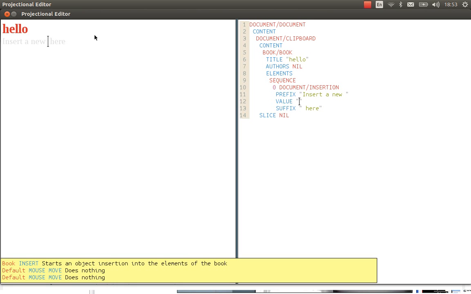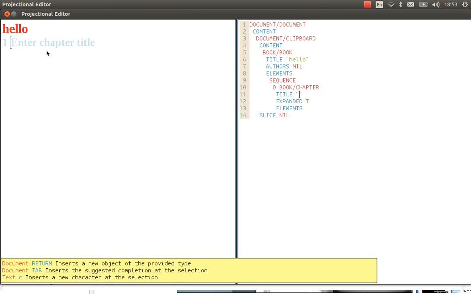Then it's going to insert something below the book. It's going to be part of the elements of the book. Here a new insertion started, and I start typing chapter, but instead of typing it completely, I press tab to complete and then enter, and then I get a chapter here. Let's say I'm going to put some XML stuff into this chapter, so I put XML here as a text. You can see here it's the title of the chapter.